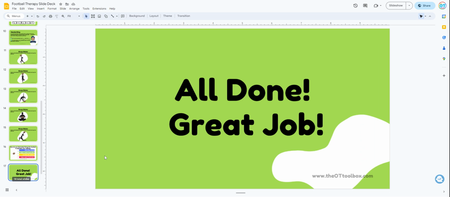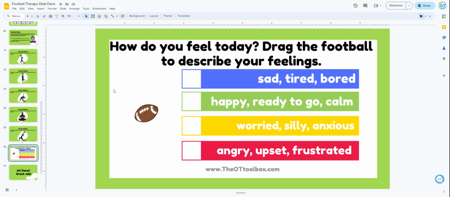Next, and this is the final one, you can see, this is that self-regulation check-in that I was talking about. So we have, how do you feel today? Drag the football to describe your feelings. So if you're familiar with some self-regulation curriculum out there, you'll notice the colors, you'll notice the words, you'll notice some of the phrases. However, this can be used to describe any emotion, any feeling.